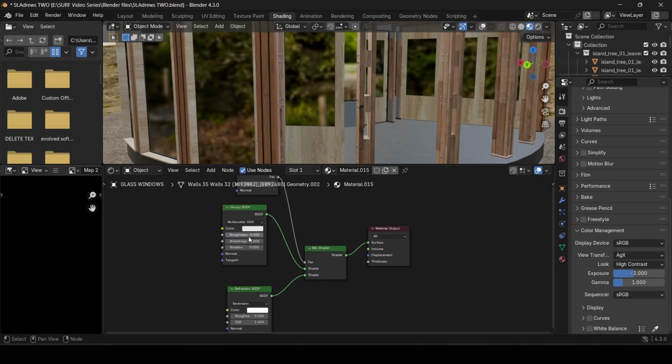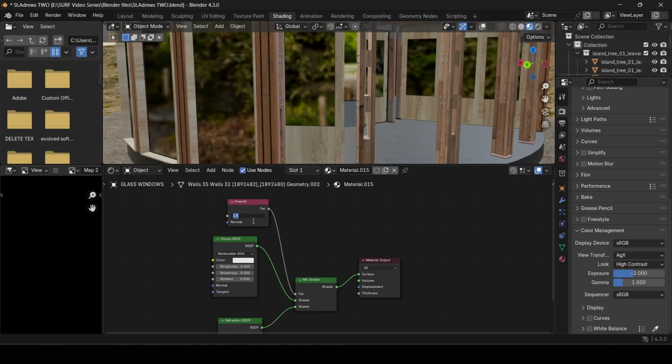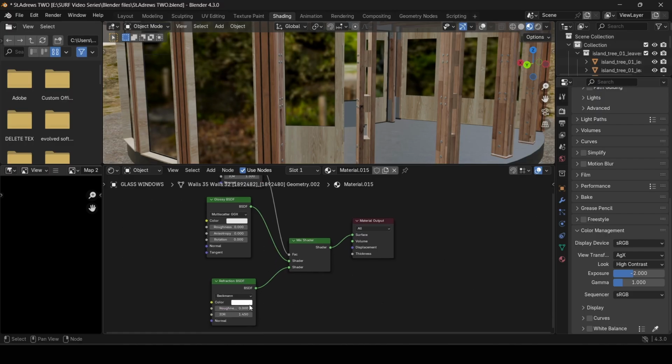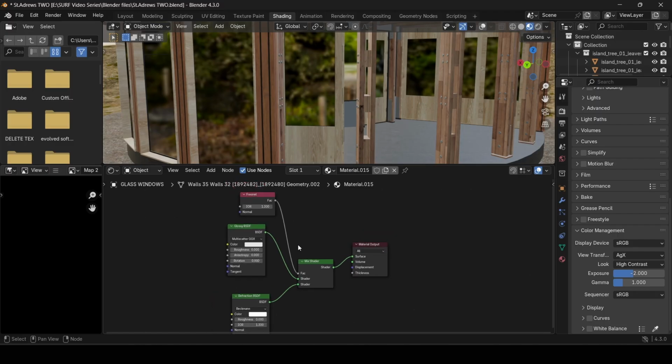We're going to turn the roughness down on the glossy node. Set the IOR of the Fresnel node to something a little lower, and we'll do the same on the refraction node. And to test how the glass actually looks, I'm going to go to the render preview viewport in Cycles.